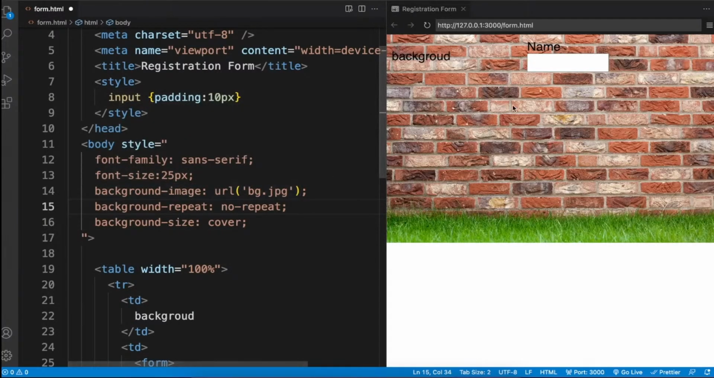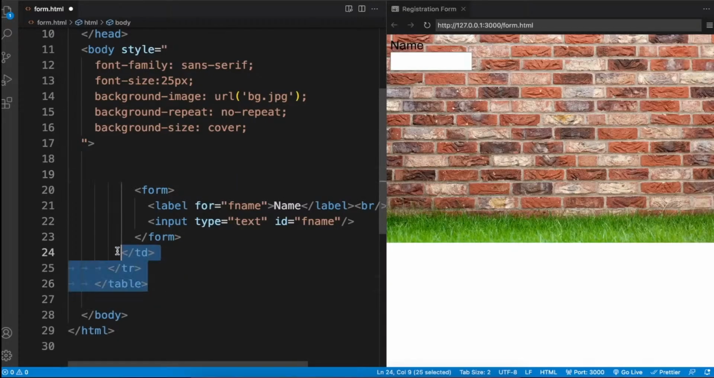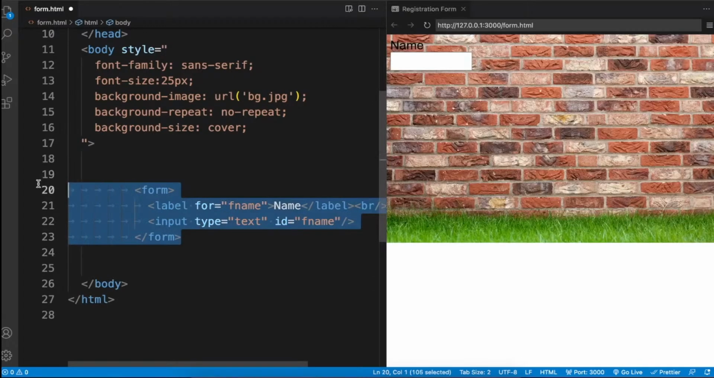What we need to do right now is to create the table in such a way that it will be different from the background. You can see the way the table is mixed with the background. I want to make the table in such a way that it will just come out. So you might not even need table again. Let's remove the whole of the table, so we only have the form.